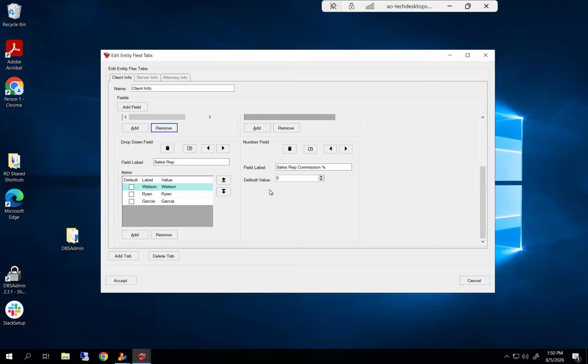And then if you want, this is an example of a number field. I put sales rep commission percentage, and I said the default was 5%. This is the default value. If I don't want a default value, I can take that out, right?